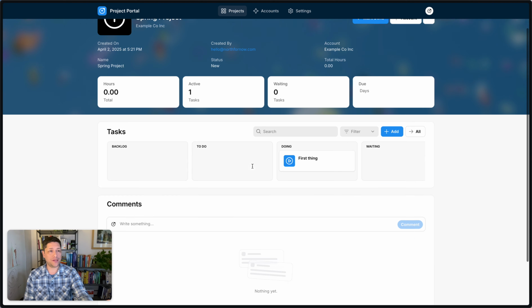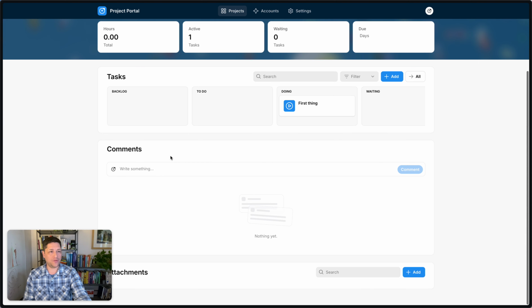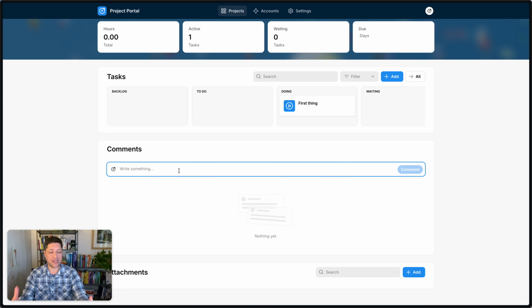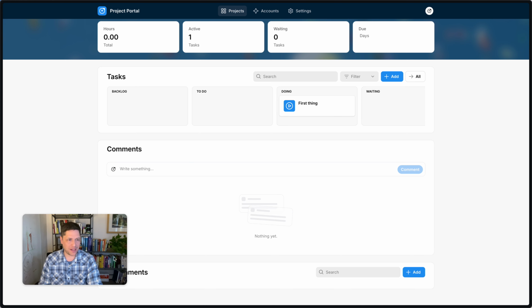And within this project, spring project, we can leave comments for each other. So as a team of people who are working on a task or working on a project with tasks, we can all keep on the same page by leaving comments here. Gets you out of email. And we can add attachments. There's attachments behind me. There we are.